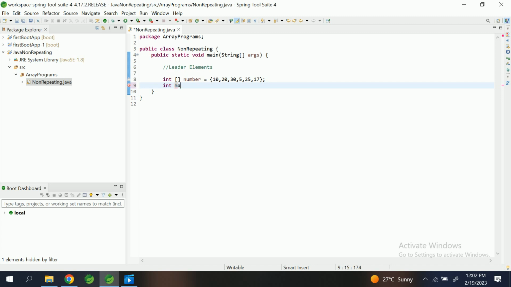Okay, so let me take a variable max and let me take the last number of the array. How to take the last number? number.length - 1. The length is 1 2 3 4 5 6, so 6 minus 1 is 5. So number of 5, counting 0 1 2 3 4 5, is 17.